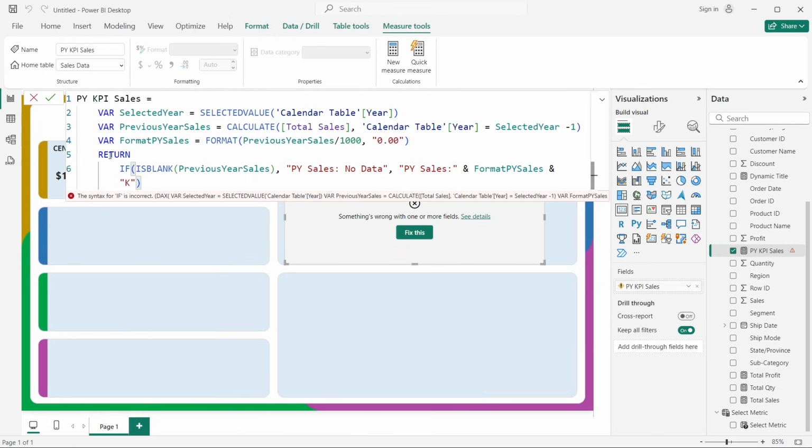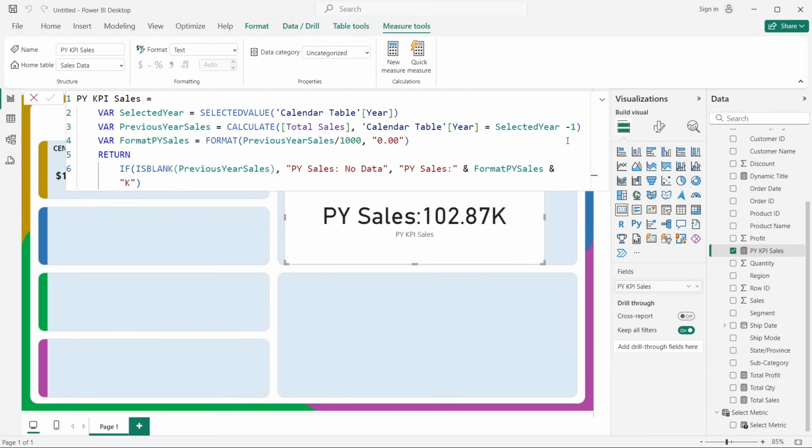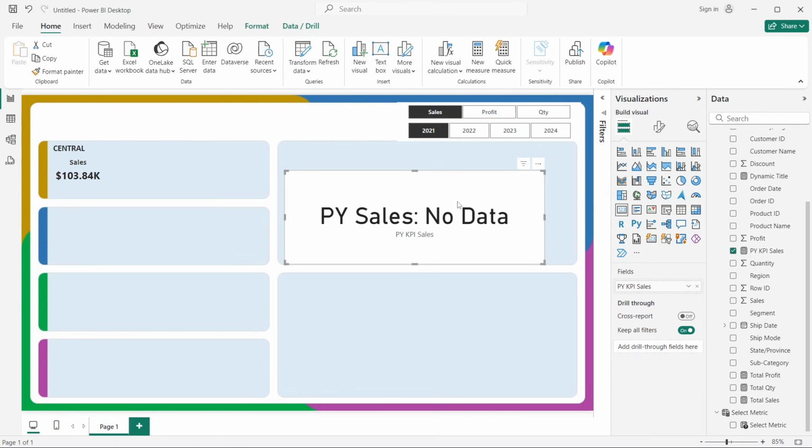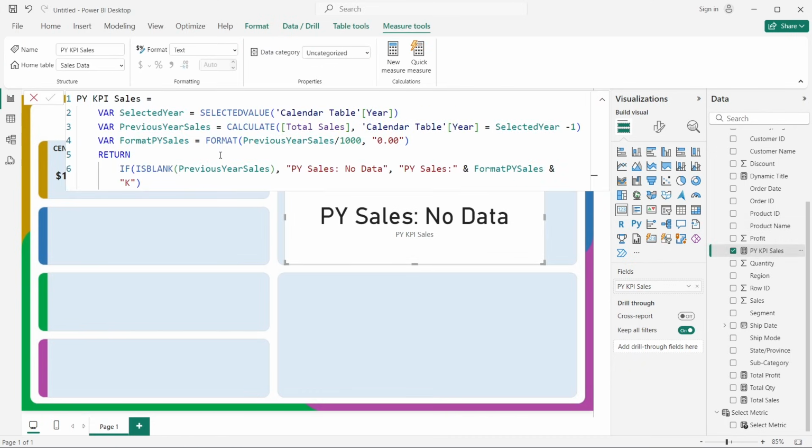So I wrote it after return, so I have changed this calculation and just hit enter. As soon as you do, you can see our sales has been formatted with what we actually want. So 2024, 2023, 2022, and 2021 no data. So this is how we actually wanted. I will explain the calculation once again.